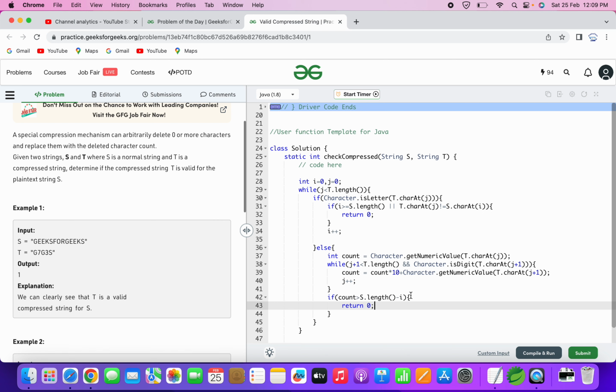But if this is not the case, then whatever count we have got here, we'll simply increment the value of i. i is equal to i plus count. So if this is well within the limit, that is, the length of s is large enough that it can skip the value of count, we will simply add count to i. Okay, so this is done here.